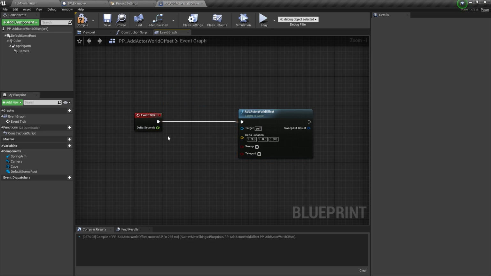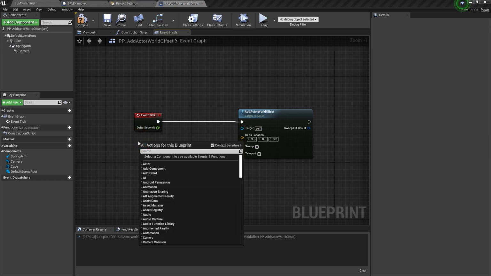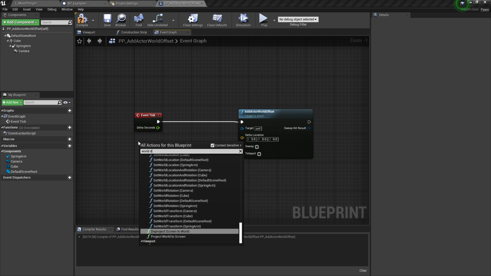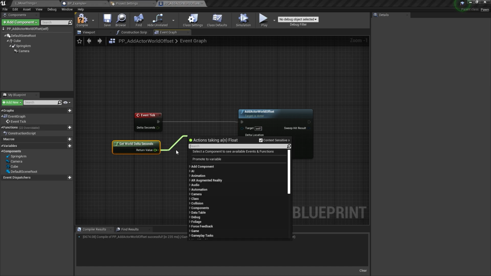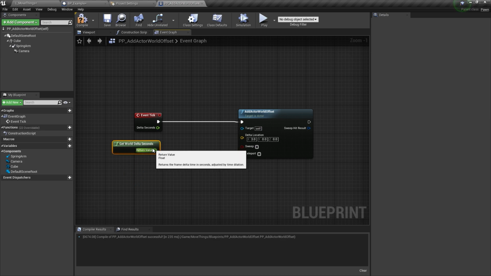So what we want to do in these cases is always taking into account, in calculations, the delta seconds, which is the difference of time between the last two frames. Okay, and we can also use world delta seconds, which is the same value, but takes into account also the time dilation, so the slow motions or fast forwardings and this kind of stuff.